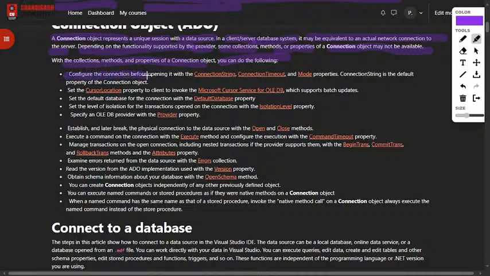Configure the connection before opening it with the connection string, connection timeout, and mode properties. Connection string is the default property for the connection object. Set the cursor location property to client to invoke the Microsoft Cursor Service, which supports batch update. Set the default database for the connection with the default database property. Set the level of isolation for transactions opened on the connection with the isolation level property.